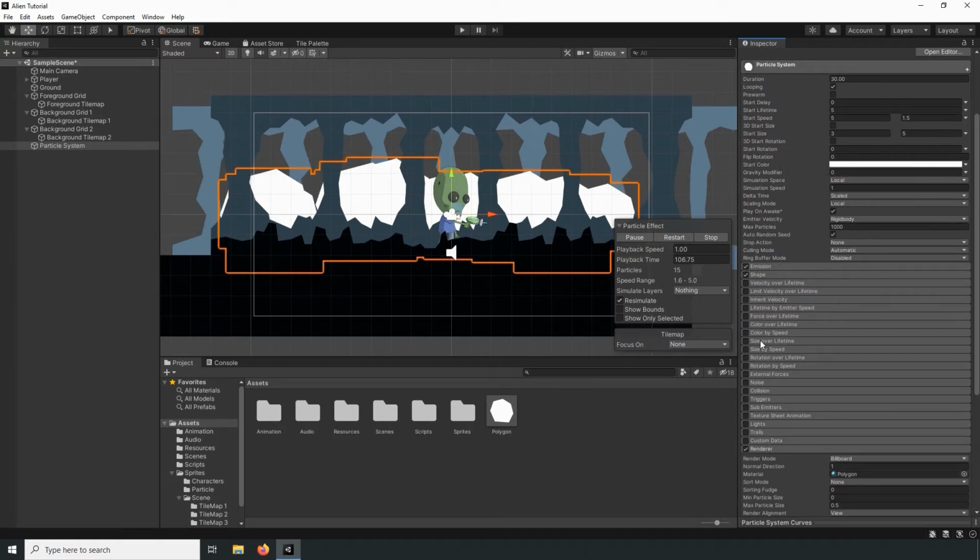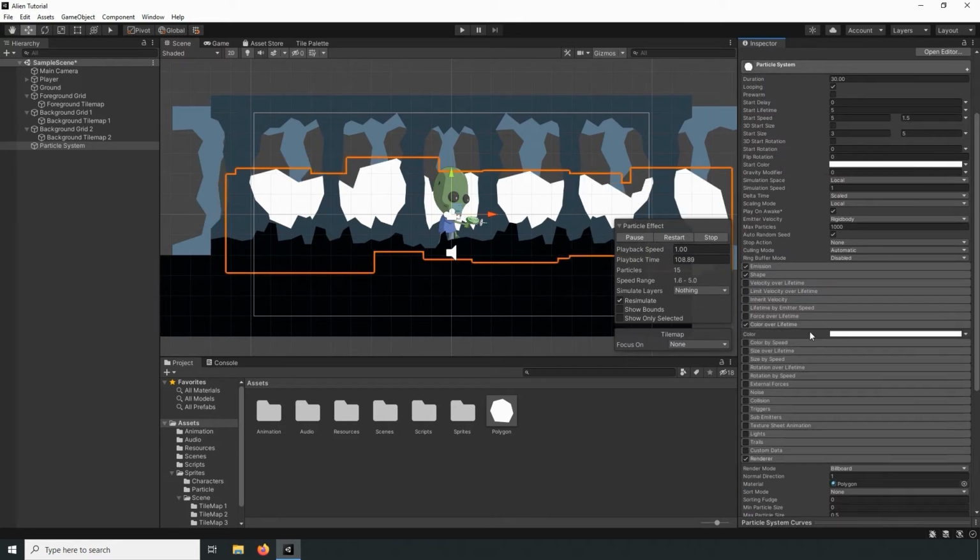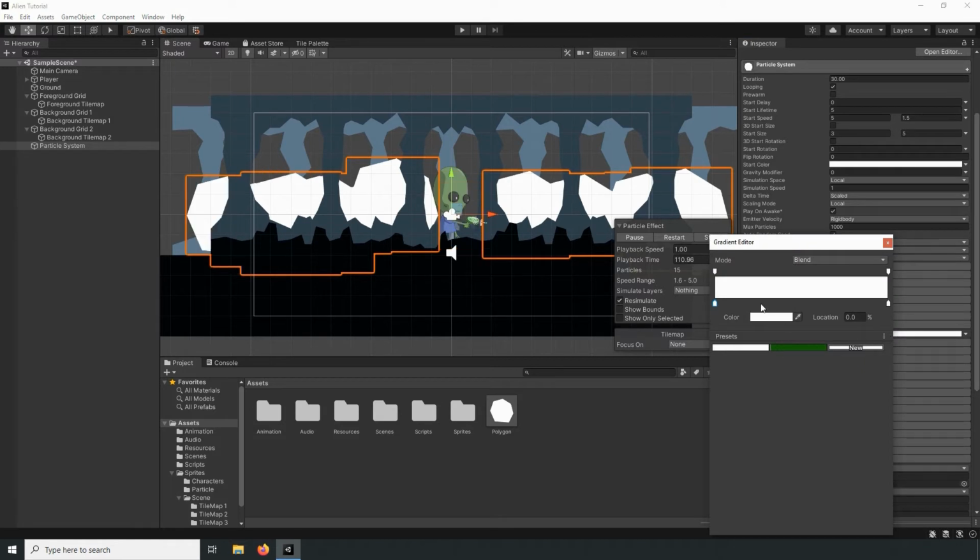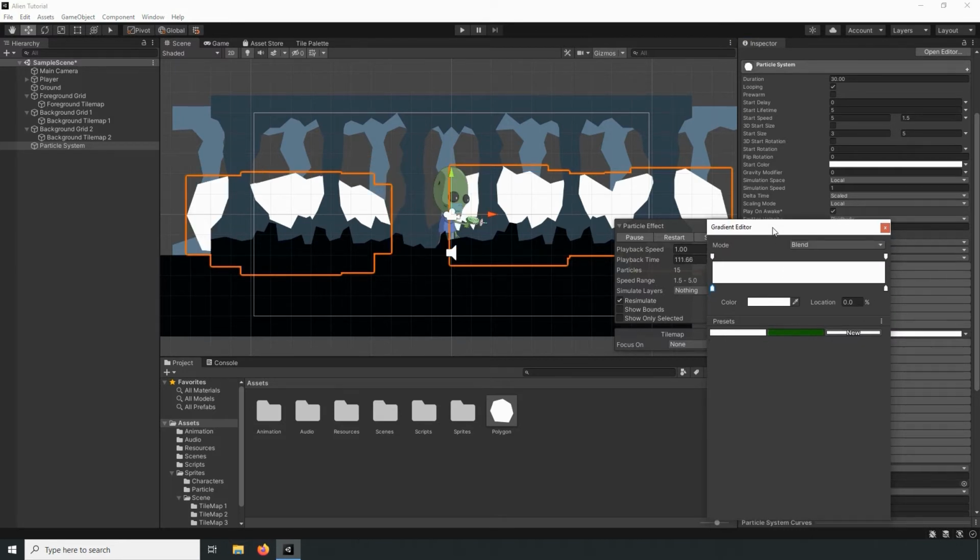The next thing I'd like to do is change the color of the particle so that it gradually fades in and out based on its lifetime. So to do that, I'll enable the color over lifetime tab by selecting the toggle box and expanding the drop down. I'll click the color box to open the gradient editor, and the top markers of the gradient editor represent the opacity of the particle at a given time during its lifetime. The bottom markers represent the color of the particle at the given time.